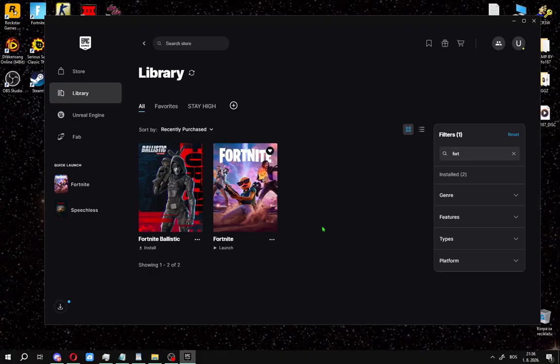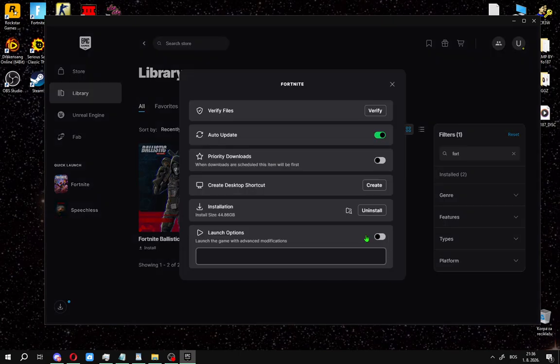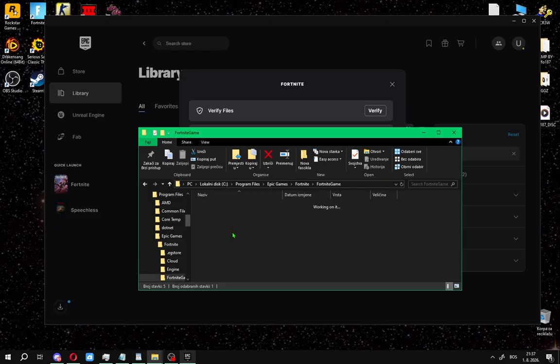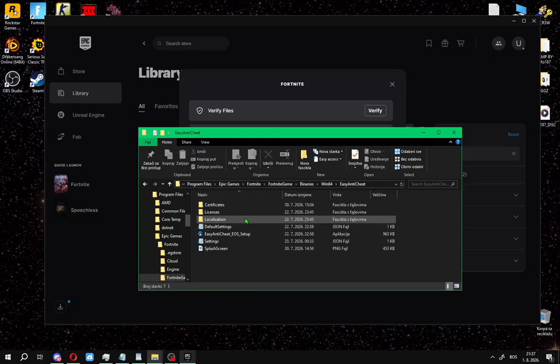Okay guys, after you download and install Fortnite like me on Epic Games, to fix and install EasyAntiCheat, just go on these vertical dots, click on it, and you will see here manage. Open it. Go on this icon like folder, click on it, and you will see Fortnite game. Open this. Move here to binaries, move here Win64, and you will see EasyAntiCheat folder. Open it. Scroll down to EasyAntiCheat EOS setup.